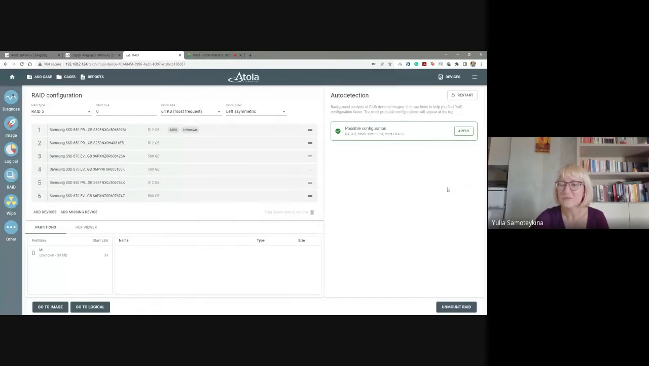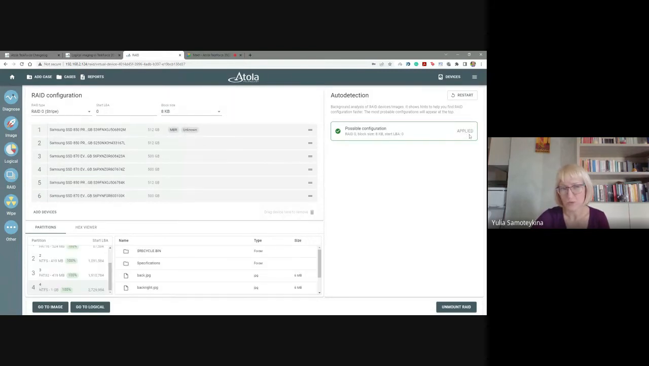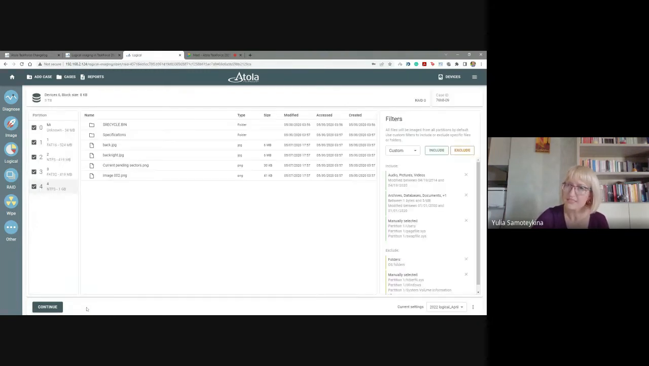Okay. And if we just simply click the apply button here, what we have is partitions are shown immediately in the partition preview part of the screen. And here we can choose whether we want to go and physically image the whole RAID array, or we can go to logical and again save some time, do selective imaging of just the data that we need, of just the files and folders that we're interested in.